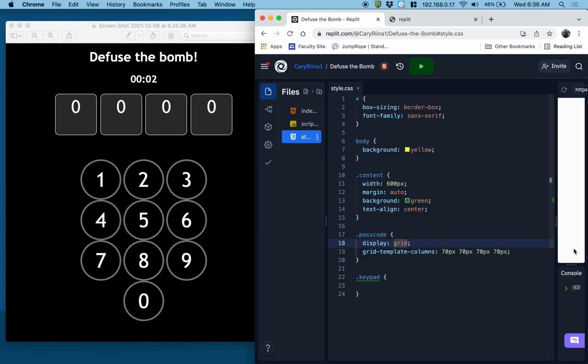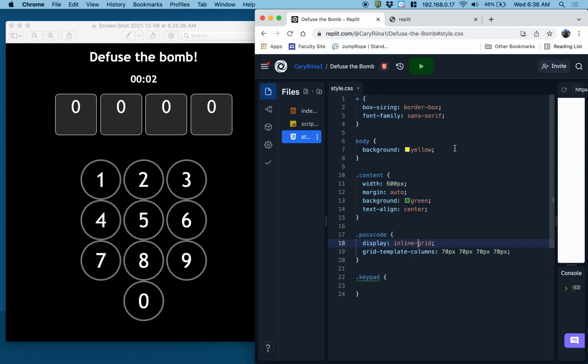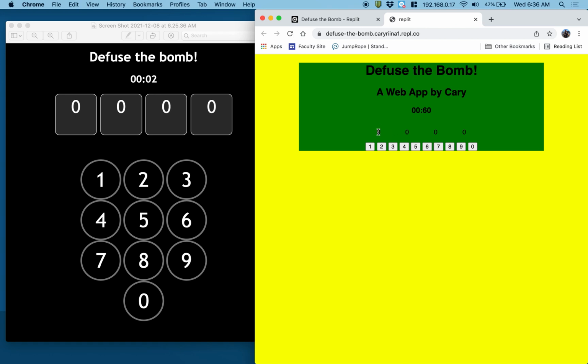I'm going to change this from grid to inline grid and see if that helps me with the centering. Okay, that helps with the centering. So this is the exact same thing. It's a grid, except inline grid allows it to be centered from the text align center property of the content. All right, so these are all centered.